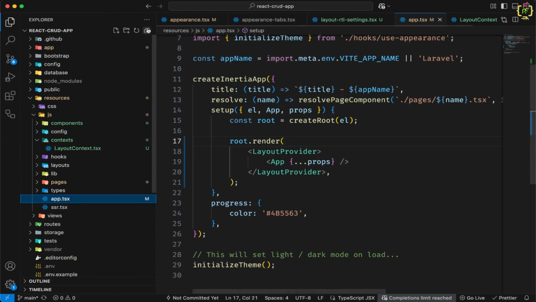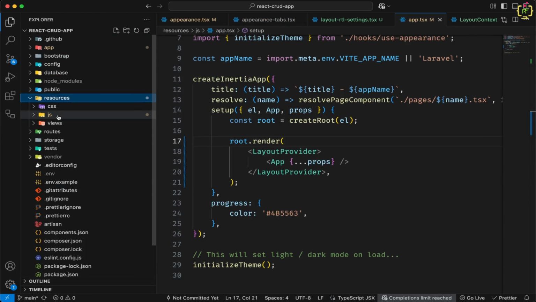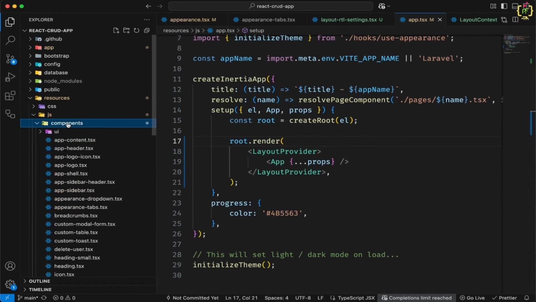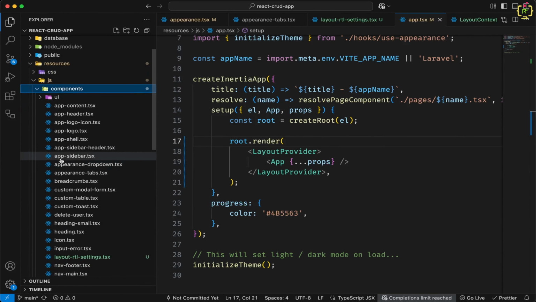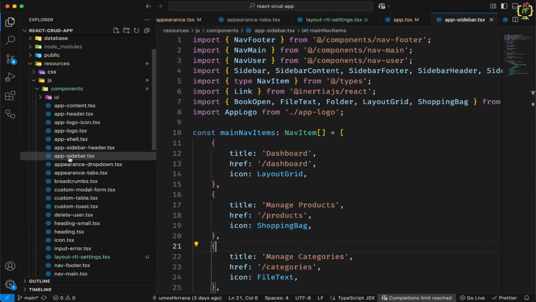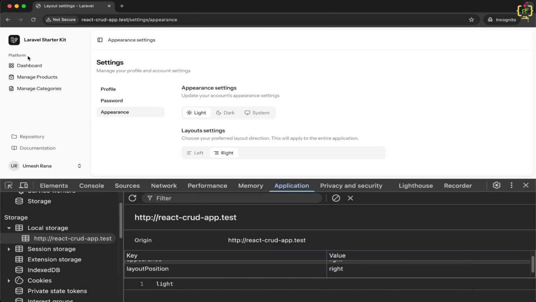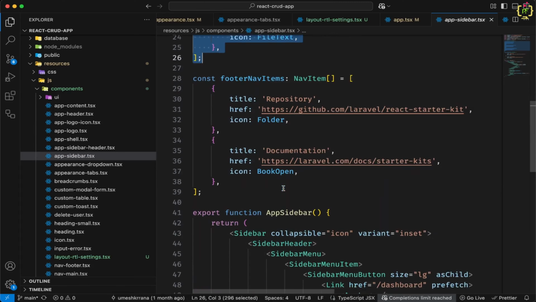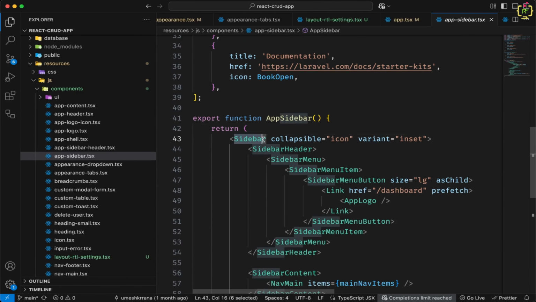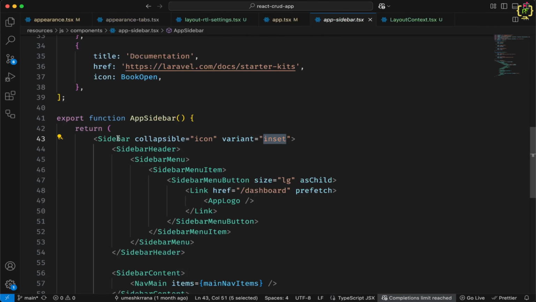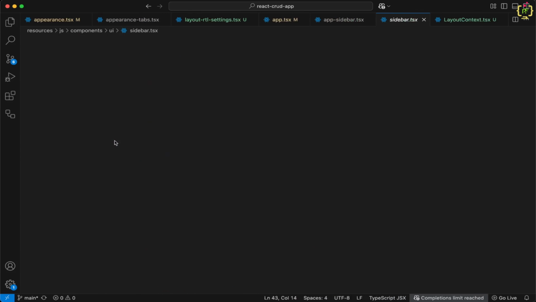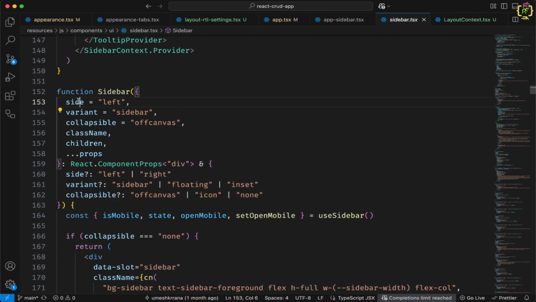Now regarding the sidebar, we have to navigate to the resources JS. Inside the components, we have this app sidebar component. Inside this app sidebar, we have this main navigation menu, as we can see, for dashboard, manage products and manage categories. And further we have this sidebar component, in which we have this variant as inset.